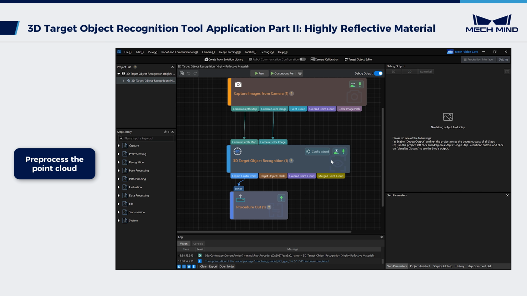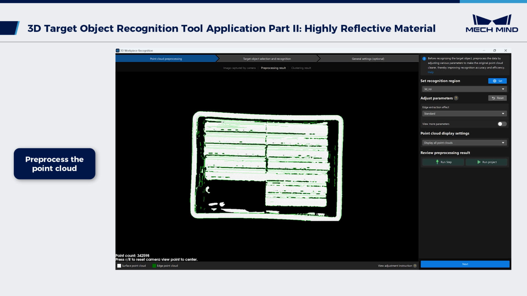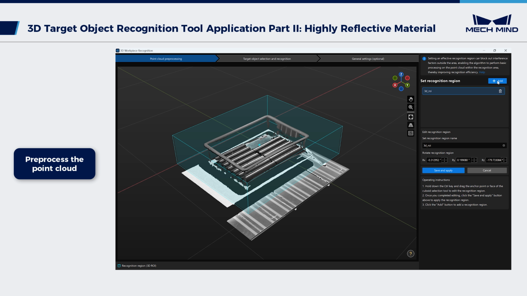Navigate to the step of 3D target object recognition. Click Config Wizard to enter the tool interface. Then, preprocess the object point cloud to filter the interferences and noises, so as to improve the recognition speed and stability. Click Set to enter the 3D region of interest setting interface.